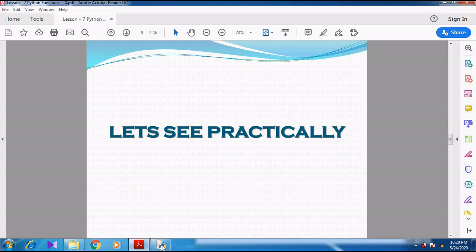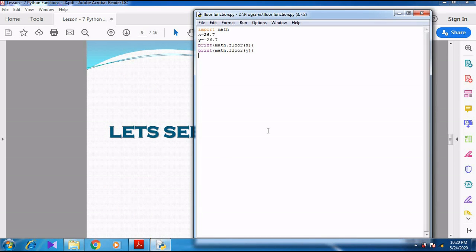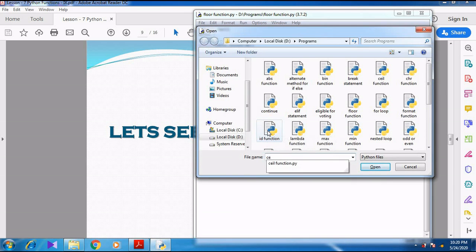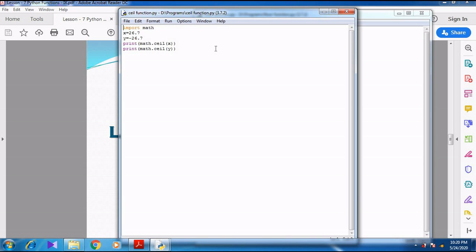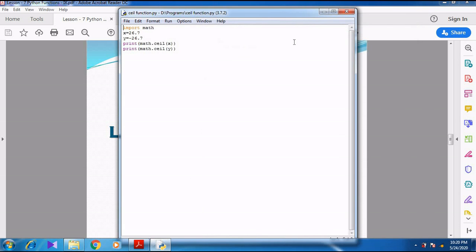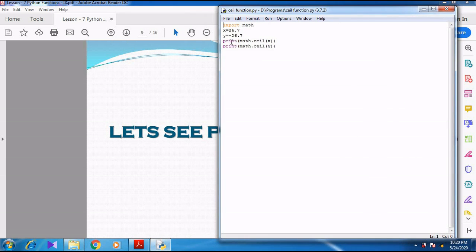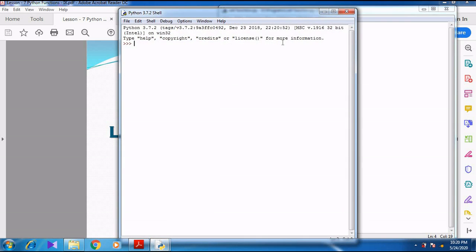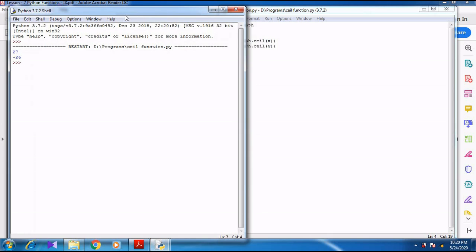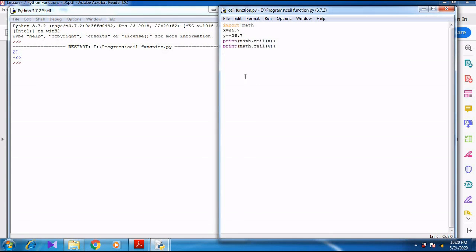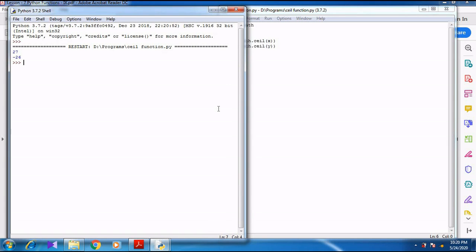Right, now we can see this in a practical manner. I already stored the file, ceil function. The values are stored here: import math, x equal to 26.7, y equal to minus 26.7. If I use the ceil function and press F5, it shows 27 and minus 26. I think you might have understood this ceil function. Right, now we can see the next function.